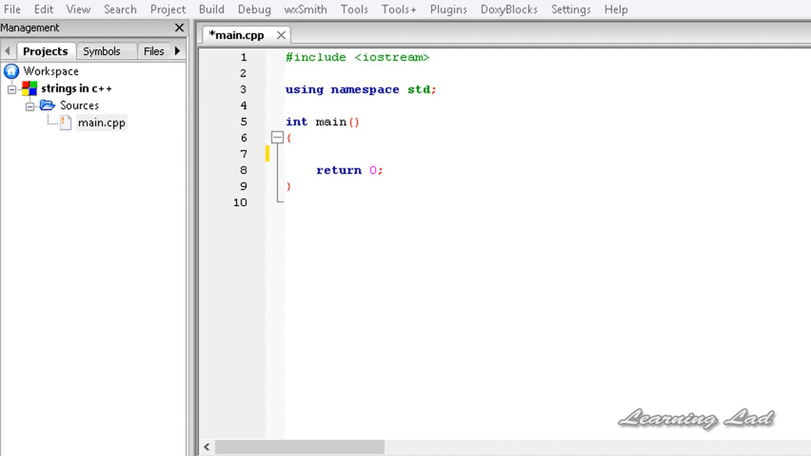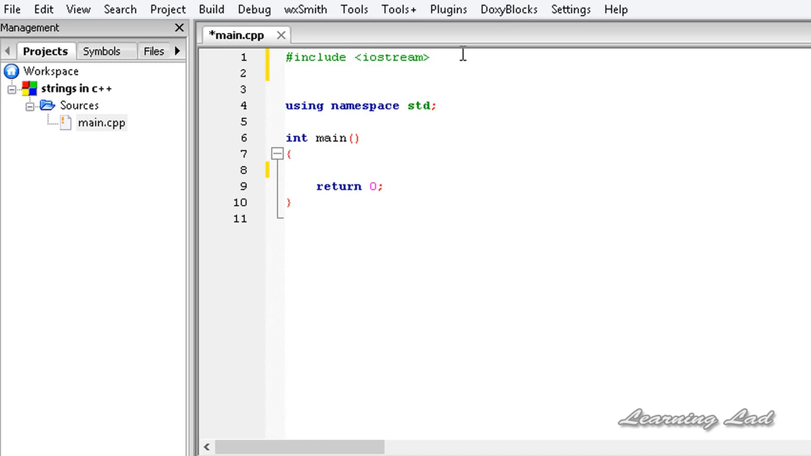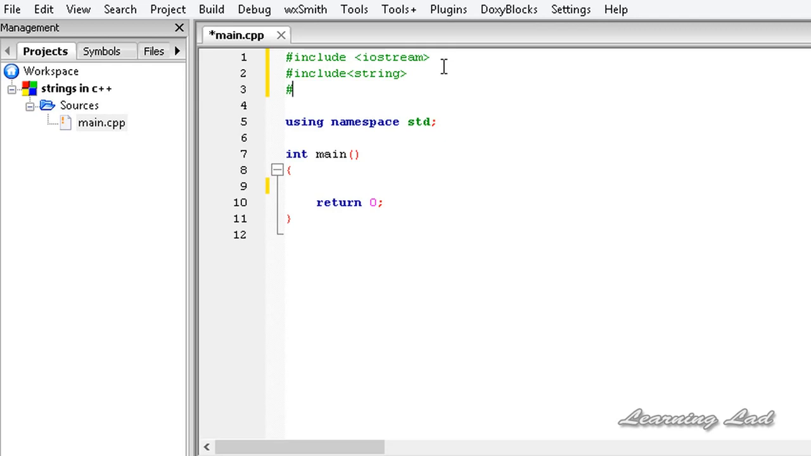So in C++ we have a header file called string, and to include that you need to write #include <string>. That's it. And if you want to use the string.h header file from C, then you need to include the header file cstring. This cstring is a new type of header in C++ which contains all the features available in the string.h header file from C. Alright, in this tutorial we're not going to use that, so I'm going to delete that.